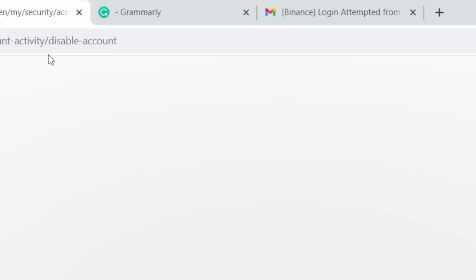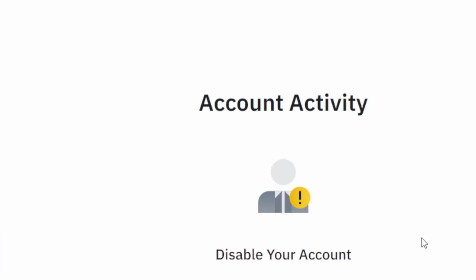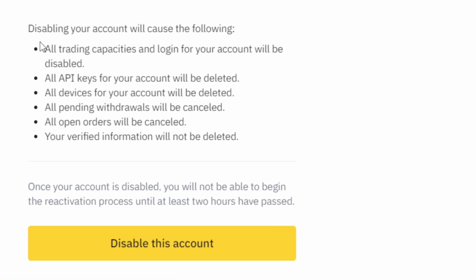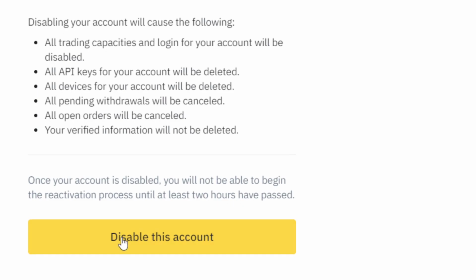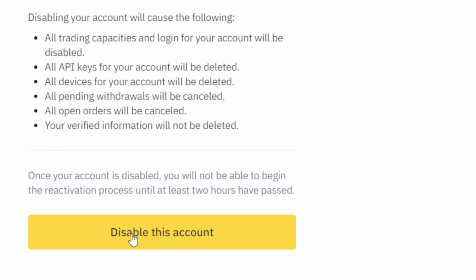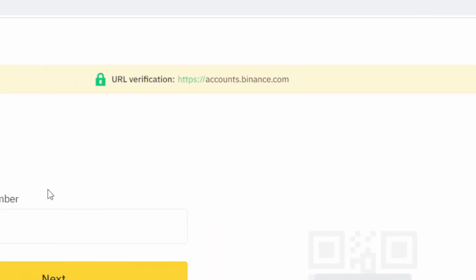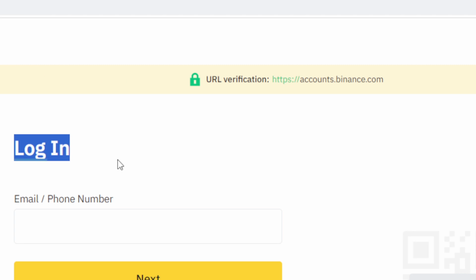If you click, guys, on disable account, what you need to do next is scroll down and click on disable this account. So all the trading capacities and login for your account will be disabled. So you just want to click on disable this account. Click confirm. As you can see, your account has been disabled. So I have successfully disabled my account. I'm not going to be able to access this account anymore.